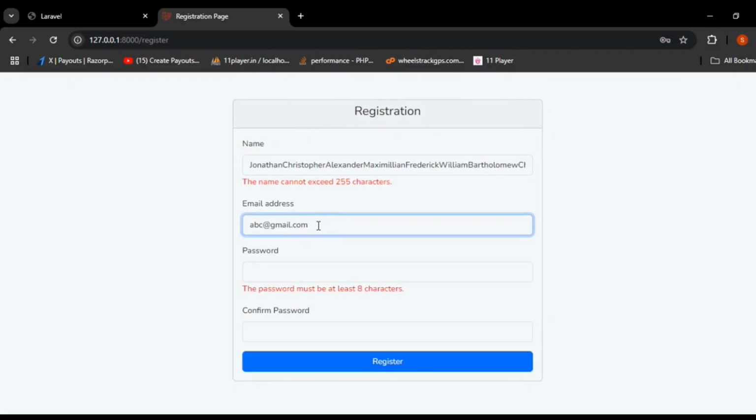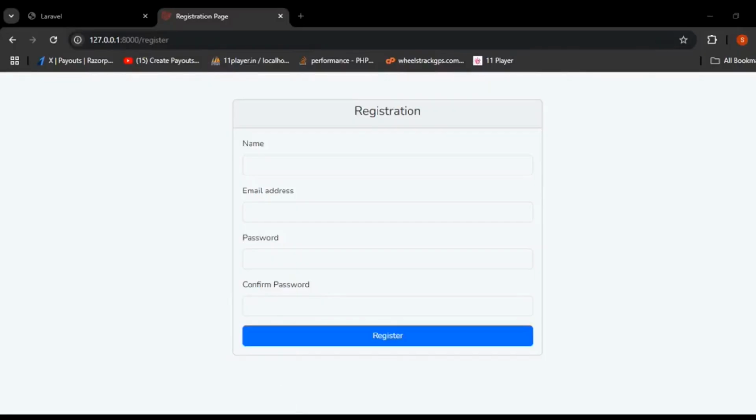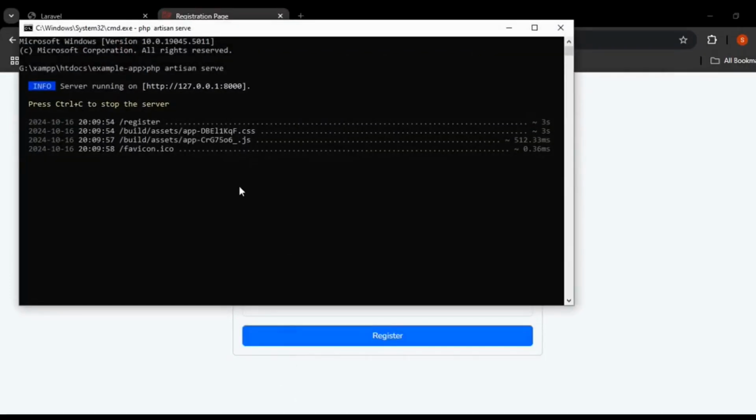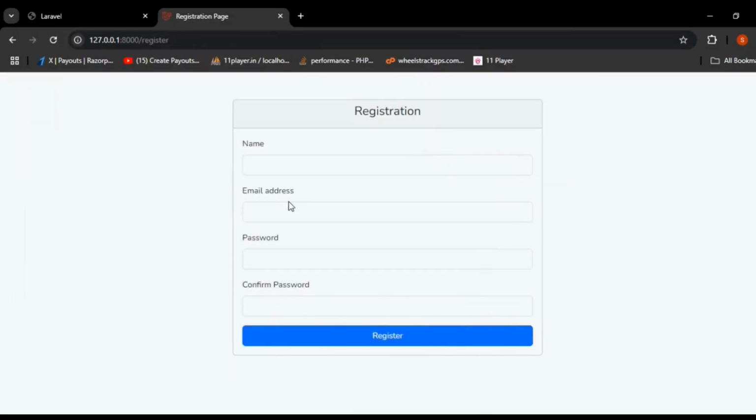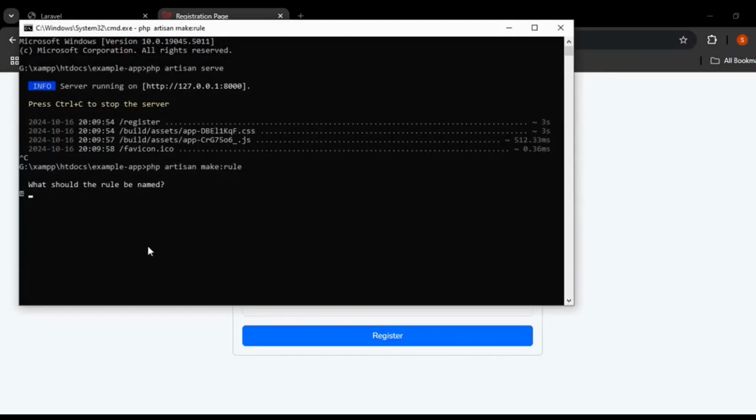After that, we see validation custom rules such as email address should not be a Gmail email using the make rule artisan command. To create a custom rule using the artisan command, go to the command line prompt and press Ctrl+C to exit from the serve command, then run the command php artisan make:rule. It will ask you to enter the rule name. Here, we create a custom rule for email validation such as email address is not Gmail, so write the rule name NotGmail and press enter.